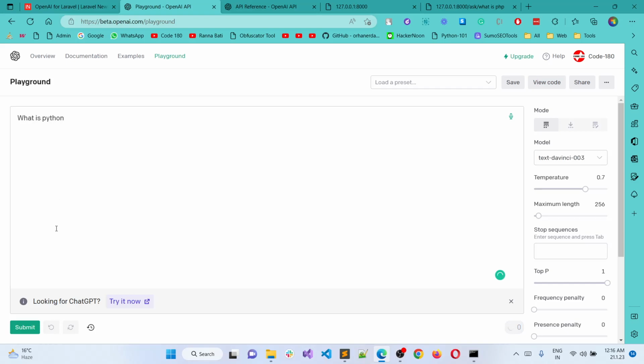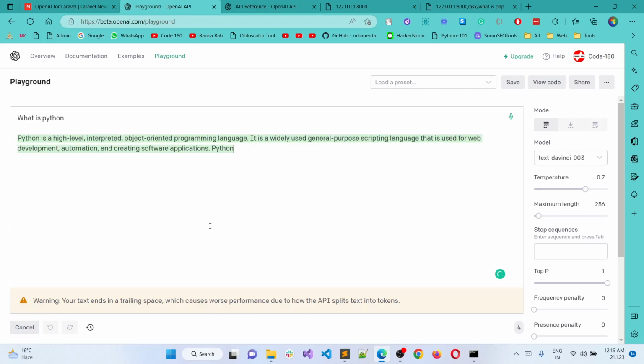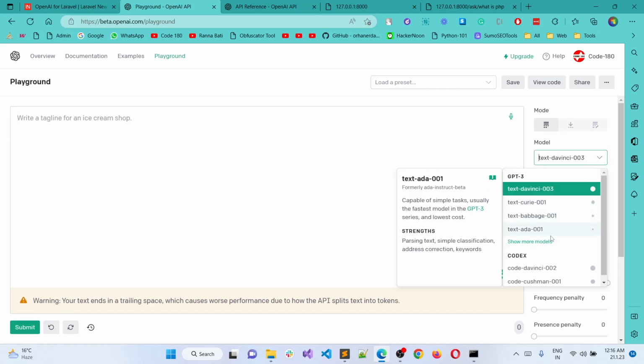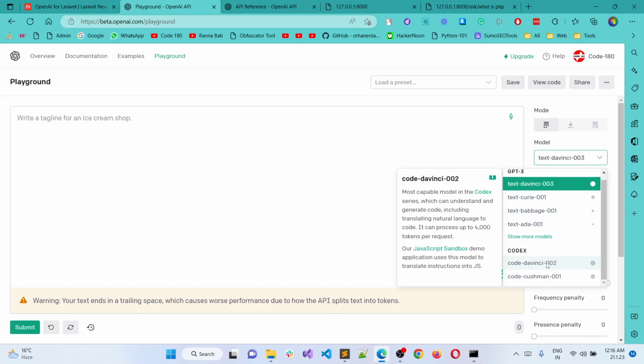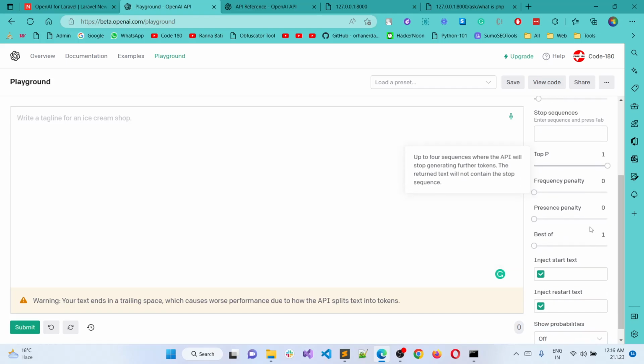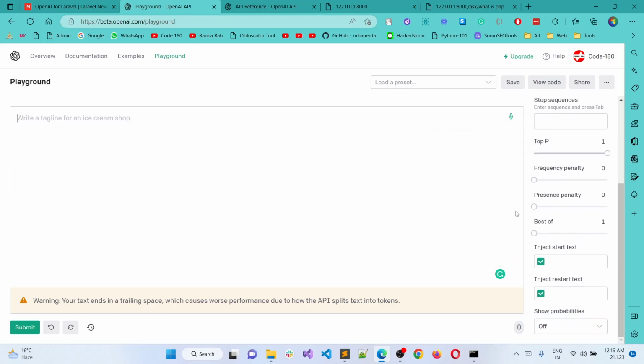You can ask anything and it will give you the same answers as it gives on ChatGPT, and even better. It is a lot more powerful than the regular interface, which has a lot of boundaries nowadays. And you can change the model over here, as I have told you. The Davinci 002 is there, the Davinci 001 is there. You can play around with temperature, max length, top P, frequency. All the parameters are there. You can adjust and see.